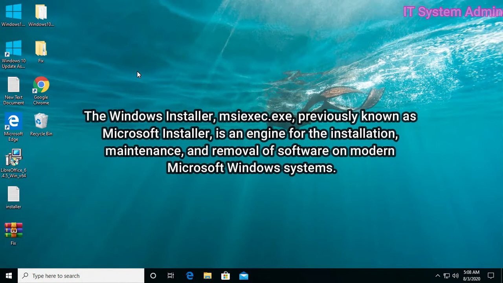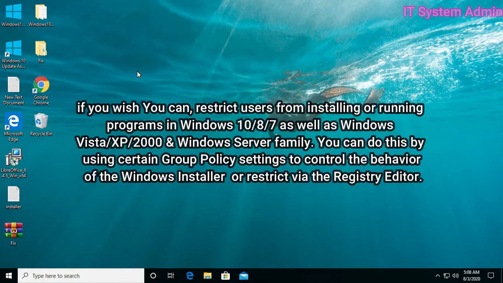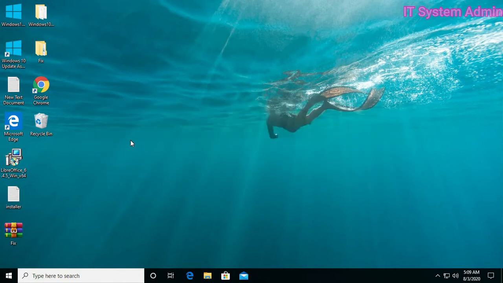The Windows installer, msiexec.exe, previously known as Microsoft Installer, is an engine for the installation, maintenance, and removal of software on modern Microsoft Windows systems. If you wish, you can restrict users from installing or running programs in Windows 10, 8, 7, as well as Windows Vista, XP, and Windows 2000, and the Windows Server family also. You can do this by using certain group policy settings to control the behavior of the Windows installer or restrict via the registry editor. Okay, now I am going to do this from group policy.